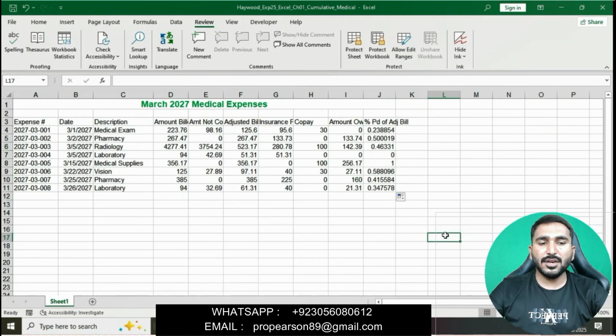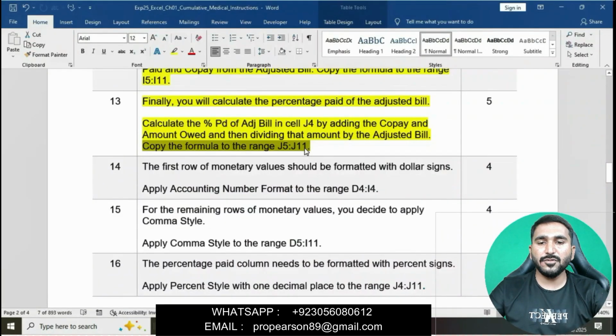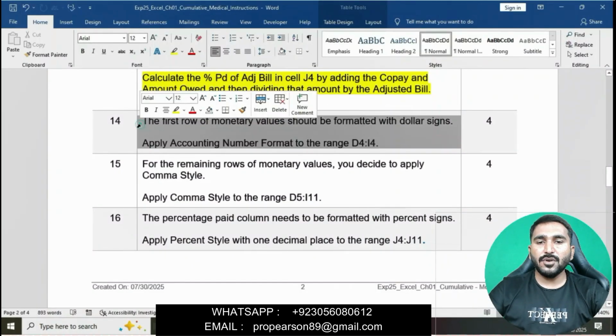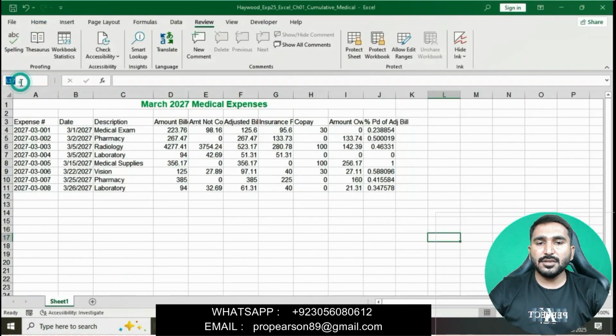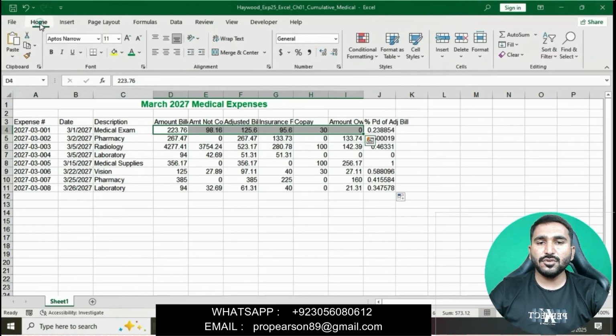Now moving on, the next question. We will apply accounting number format. The first row of monetary values should be formatted with a dollar sign. Apply accounting number format to the range D4 to I4. We will select this range, then go to the Home tab. In the Number group, click on the accounting number format button. Accounting number format will be applied on this range.